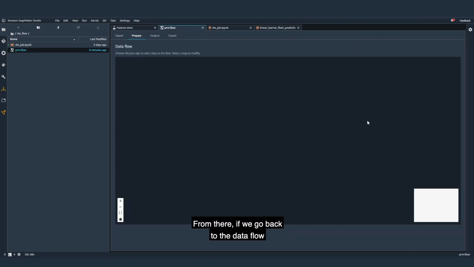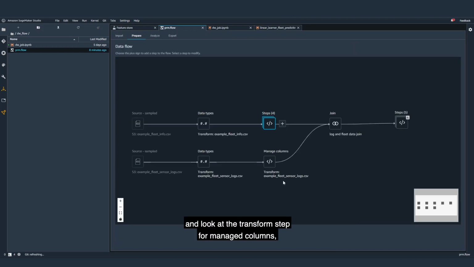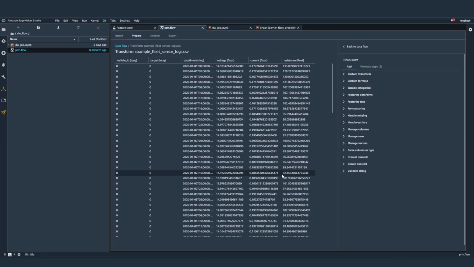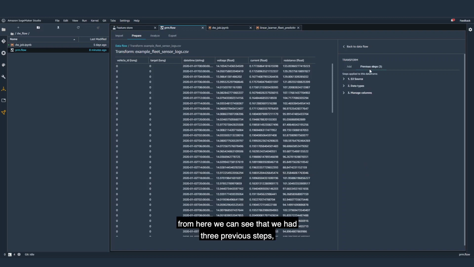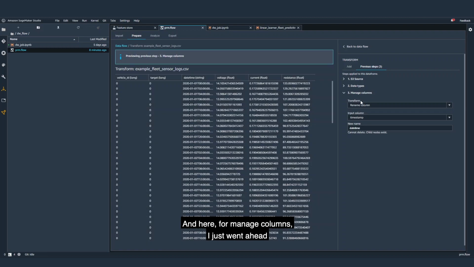From there, if we go back to the data flow and look at the transform step for manage columns, we can see that we had 3 previous steps, which were the importing of the data, the looking at and the changing of the data types, and the managing columns. And here for manage columns, I just went ahead and changed the name from timestamp to datetime. And I did this because the datetime column will be needed for the notebook later on.